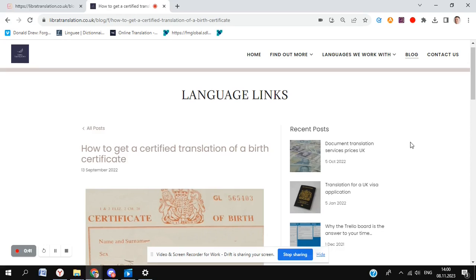Just FYI, I've noticed that my keyword for this page, the whole title, is how to get a certified translation of a birth certificate. I've decided that I want to target this, so the really important thing is that your keyword should be the same as the title. And if you're using GoDaddy blog posts, you only get one chance to put this in the URL.